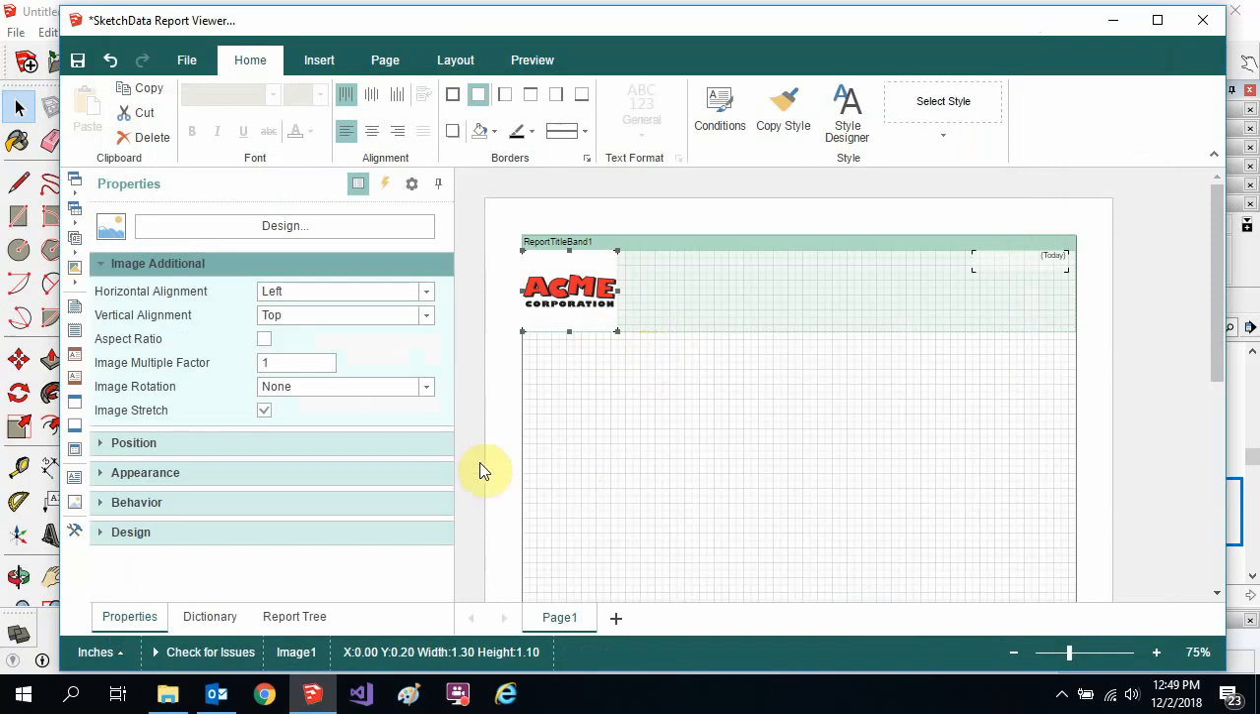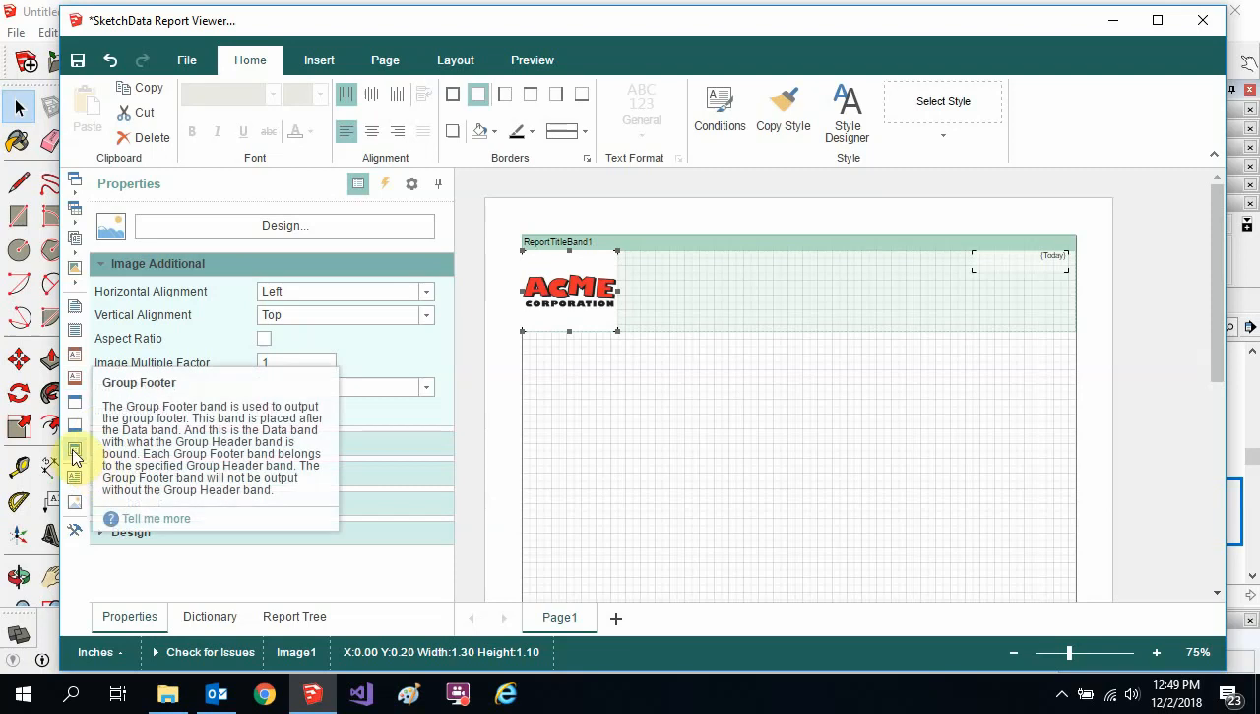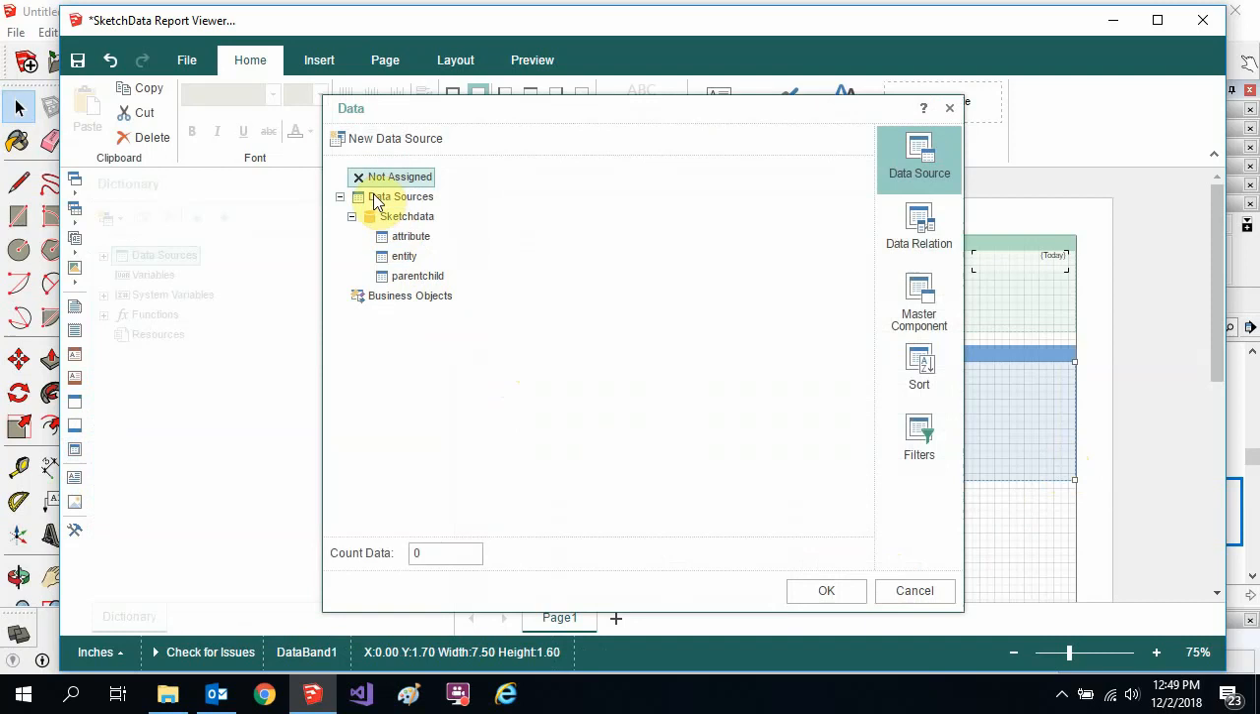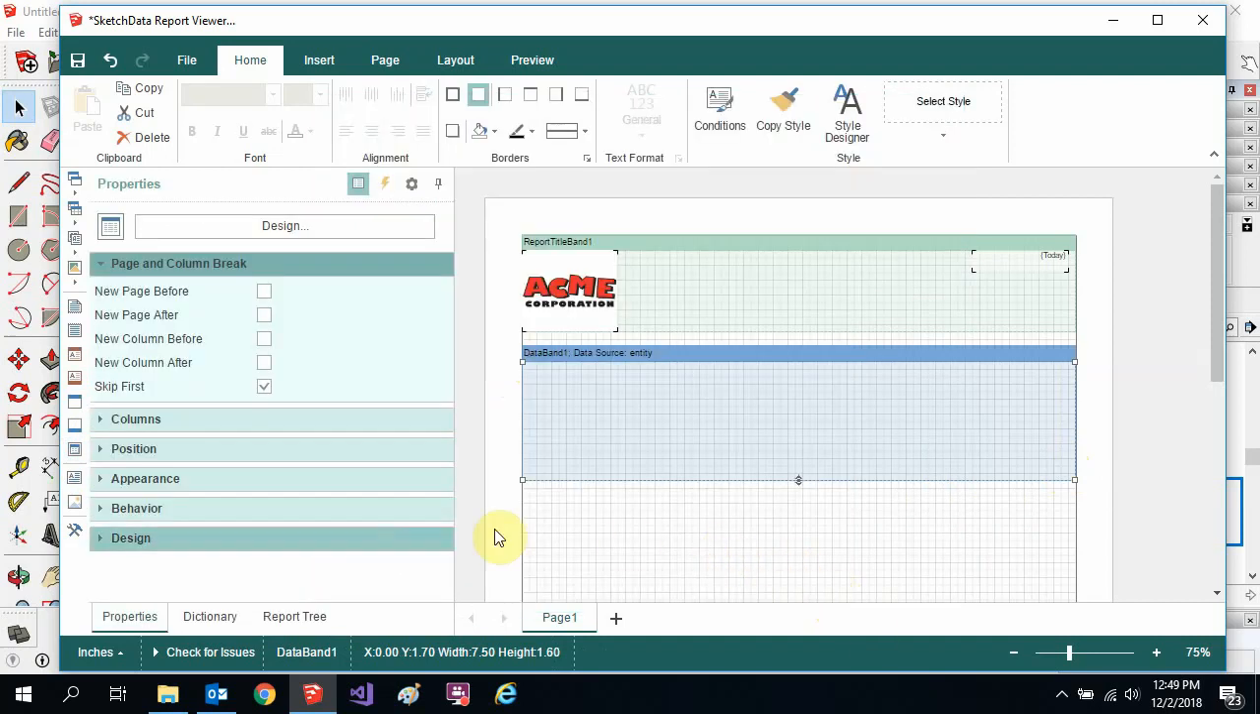Let's go and add some data. So we'll go over here and add a data band. And now I have my data sources. This report's linked to the sketch data export. So I have attributes, a parent-child relationship in case you wanted to do something that linked parts to their components, or I have just the entities. And so I'm going to use the entities here. So now I've linked it to the entities.